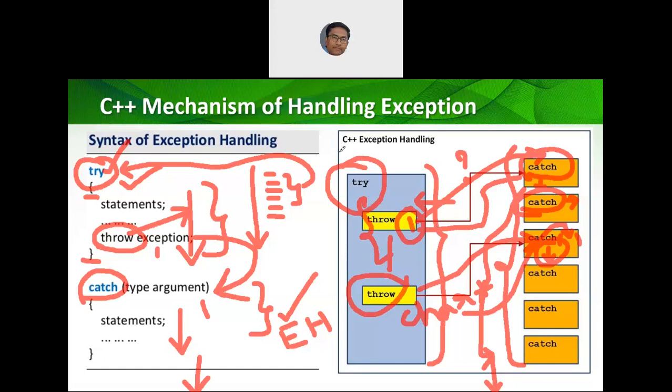Any other doubts? Anybody has any other doubts? So, hmm. Sir, what happens to the code block in between try and catch?